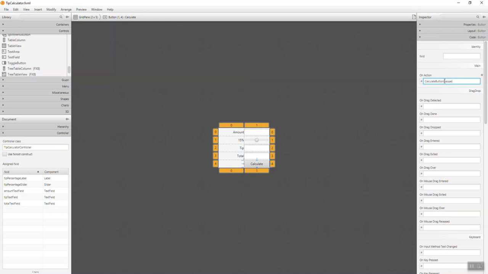So let's take a peek at our preview. Those last few changes actually shouldn't have changed anything from the user's perspective, but everything's looking pretty good. We can type in here. We can move our slider. We can press calculate, but of course nothing happens yet. So our next steps will be to create the Java code to establish the logic for this particular layout.